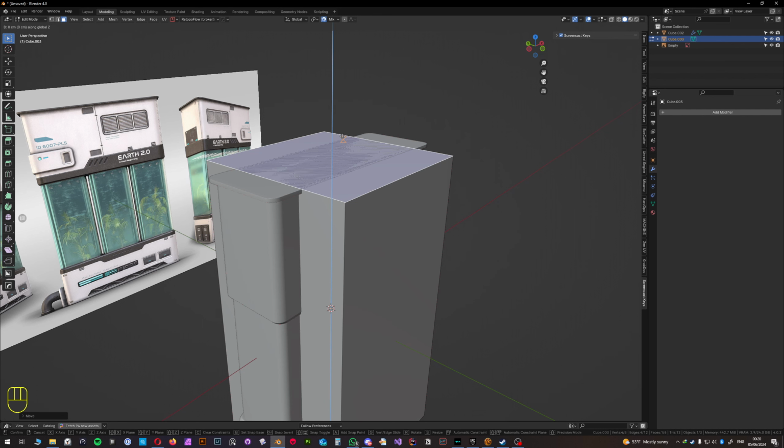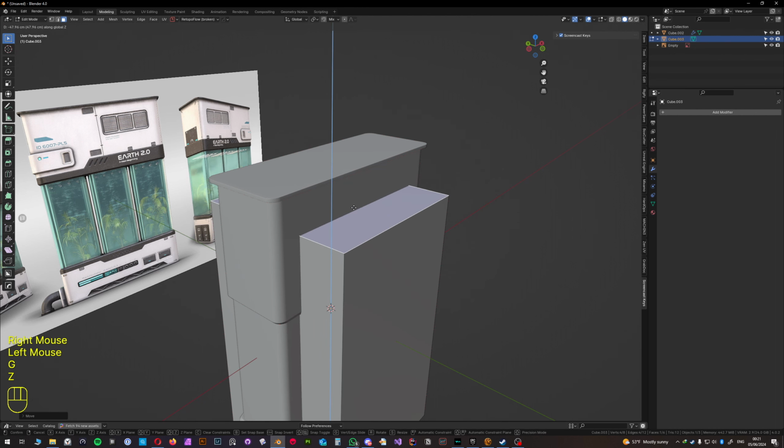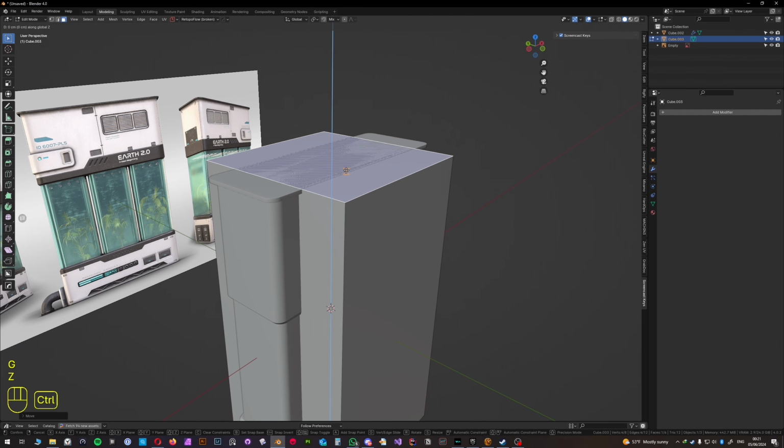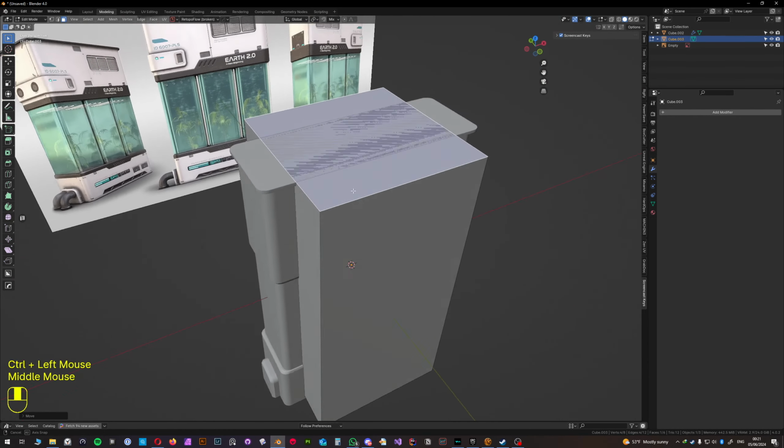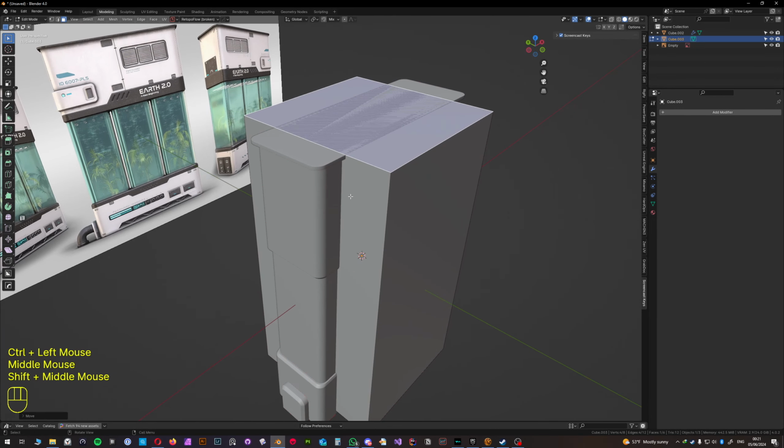Now this really depends. It's up to you. Personally, I do not like it that it snaps automatically. I prefer that it snaps when I want it to. So I can free move it unless I press Control and I hold it, and then it's gonna snap to either edge, vertex, or face. In this case, I want it to snap to the face. And that works perfectly fine for me.